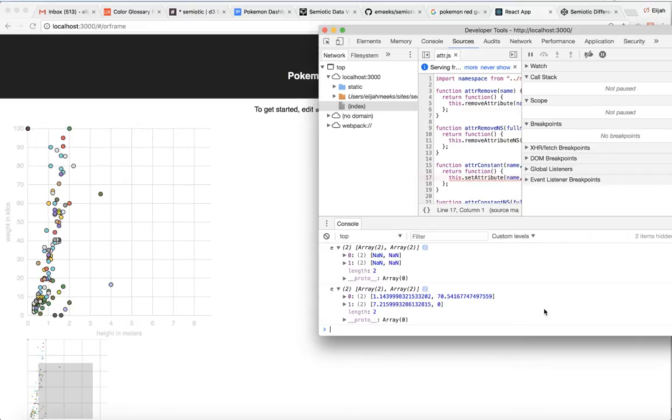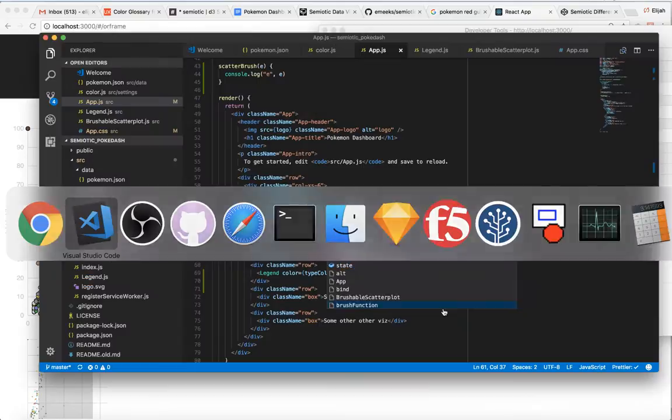I actually have this bounding box of the selection between x comma y and x comma y. So x1 is at 1.14, right? And that's height in meters. So I've brushed from 1.14 out to 7.21 and from 70 out to 0. Now remember, your brush, you could be brushing in different directions. You're going to have to handle that with whatever your function is. This is fundamentally this bounding box you're dealing with.